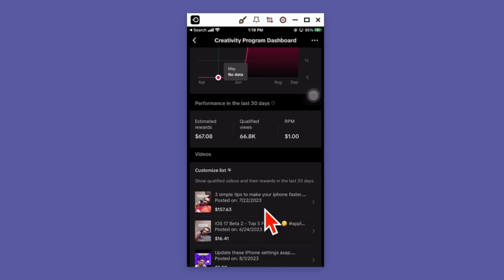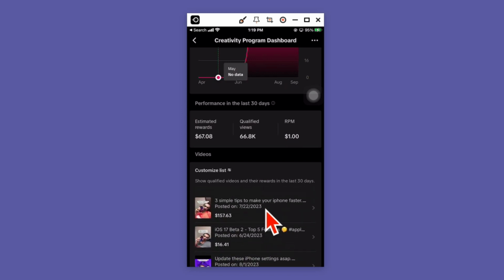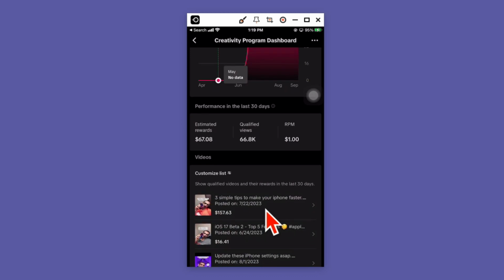So we're going to talk about this Creativity Program Beta from TikTok. What is it? How do you join? How do you make money? And what are the RPMs and tracking everything?